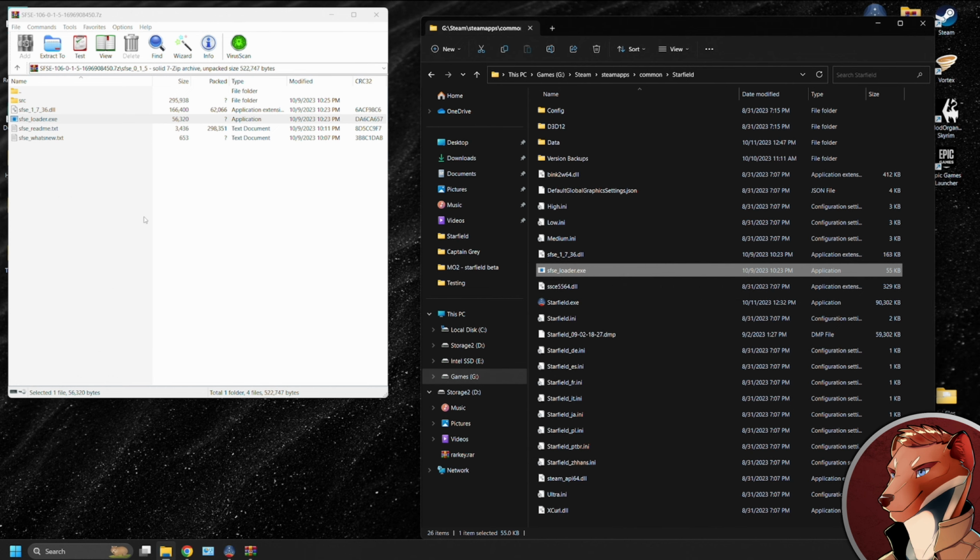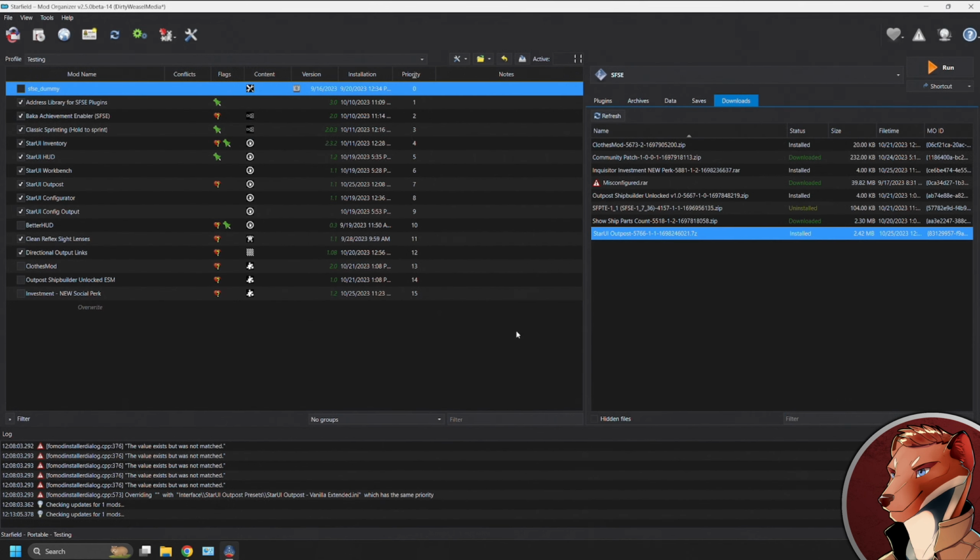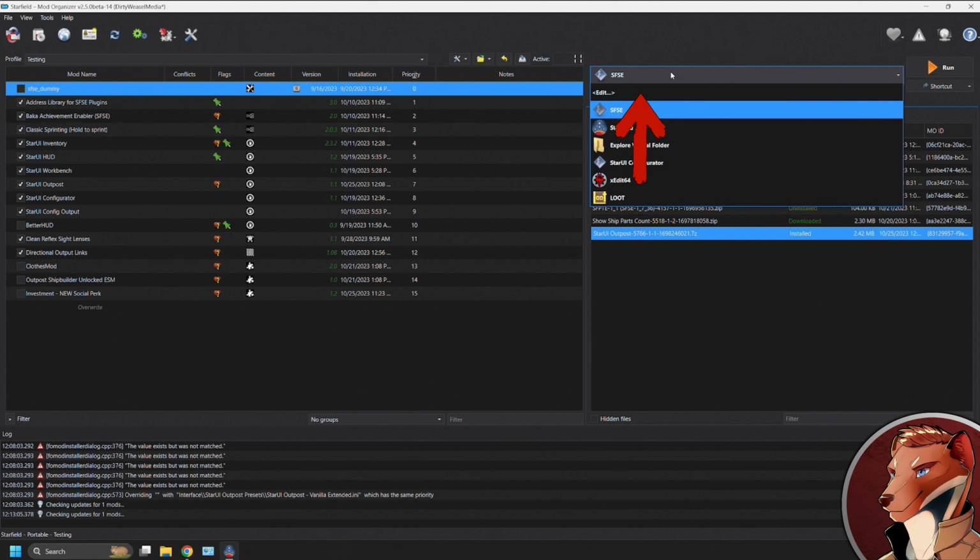In your mod manager of choice, you will need to start the game each time you want to play Starfield with any mods that require the Starfield Script Extender via the mod manager, and that means the SFSE, as you can see up here, was auto-detected by Mod Organizer 2. If it does not auto-detect, you'll need to add an executable.